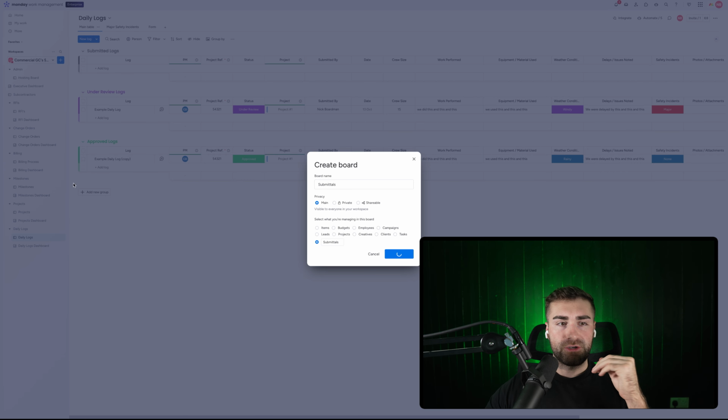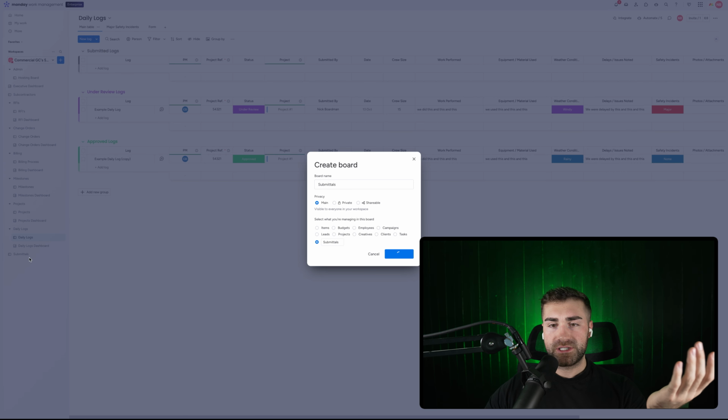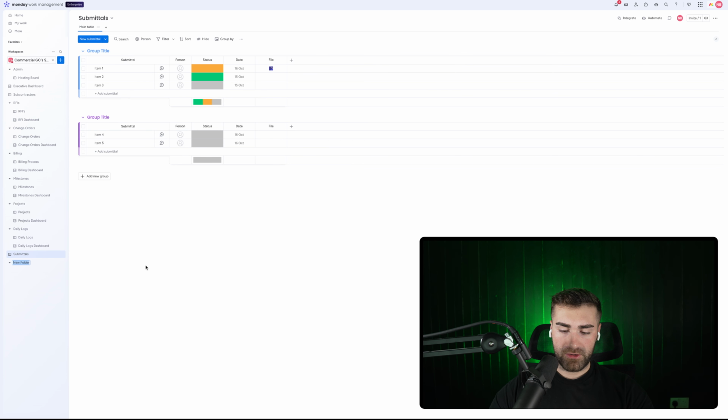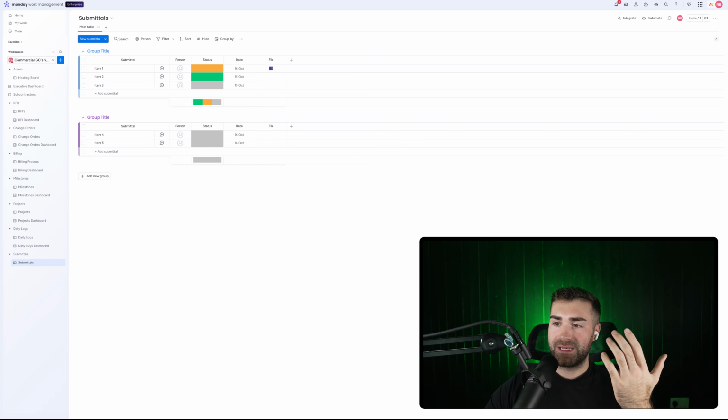Now what I'm also going to do, just to keep things tidy, you probably noticed on the left hand side we have some folders here. So I'm going to go ahead and create a new folder and call this submittals, and then I'm going to go ahead and reposition this into my folder if it wants to let me, which it doesn't seem to want to do. There we go. Awesome. So now we have our submittals board. Obviously, this is extremely rudimentary. There are a series of stages that we need to set up.